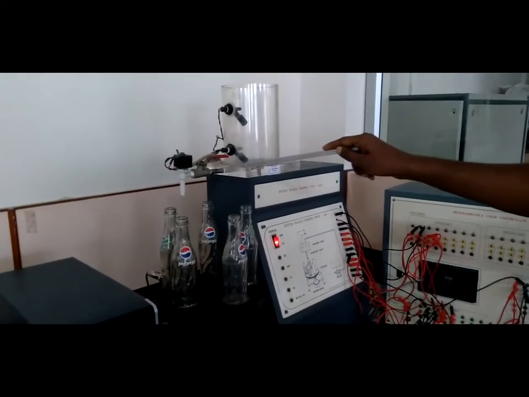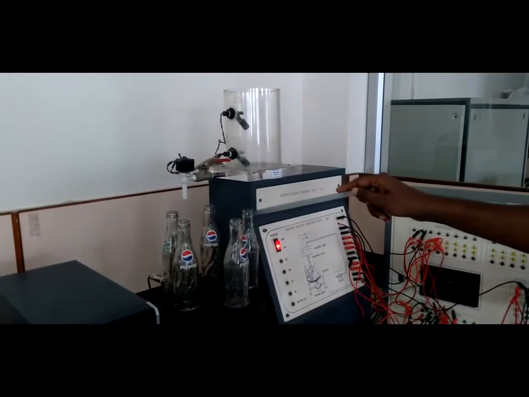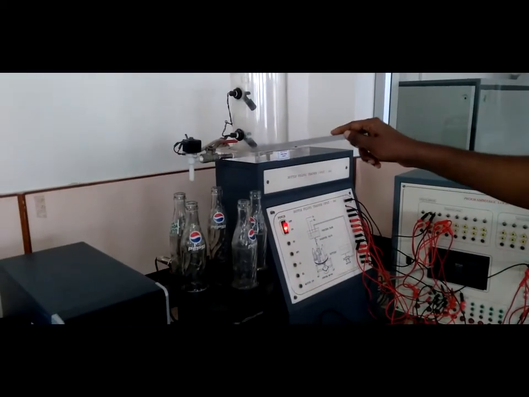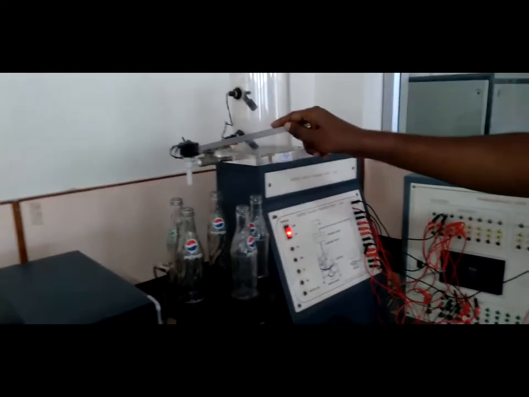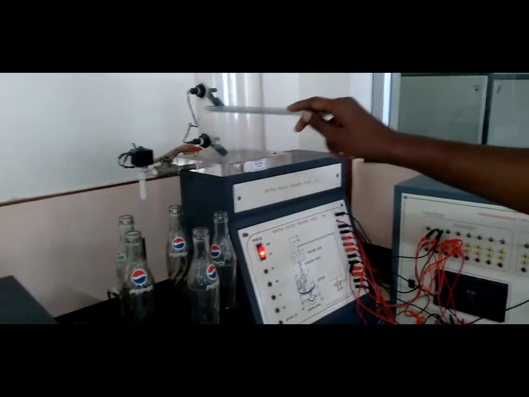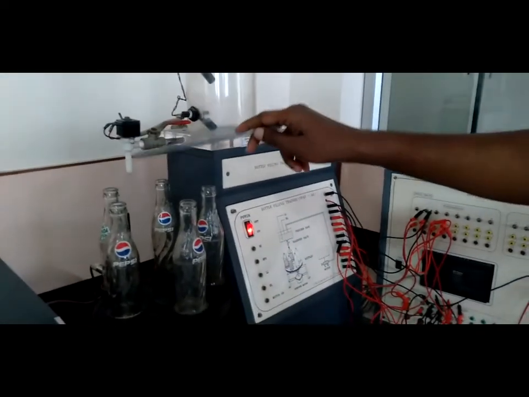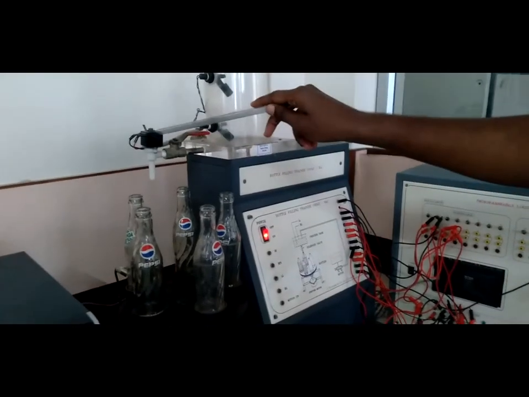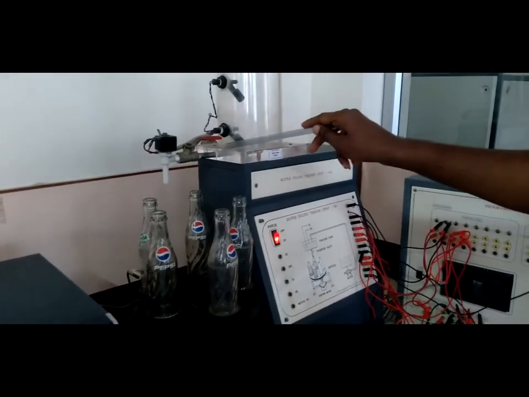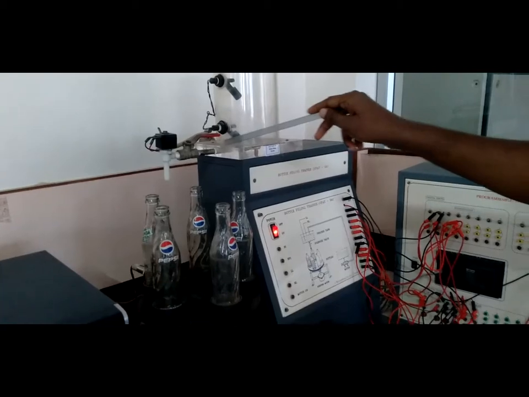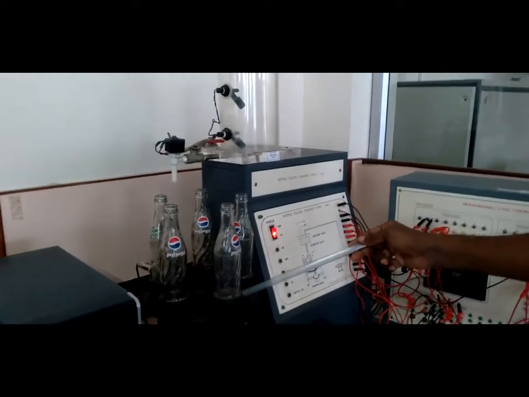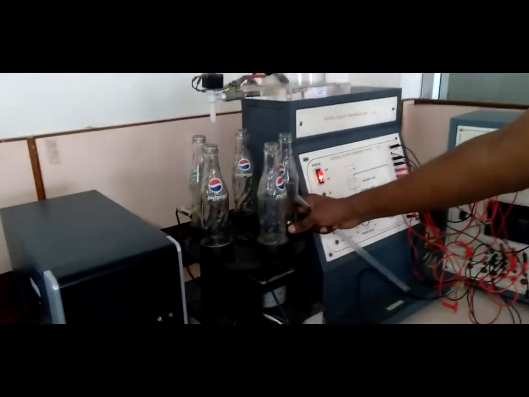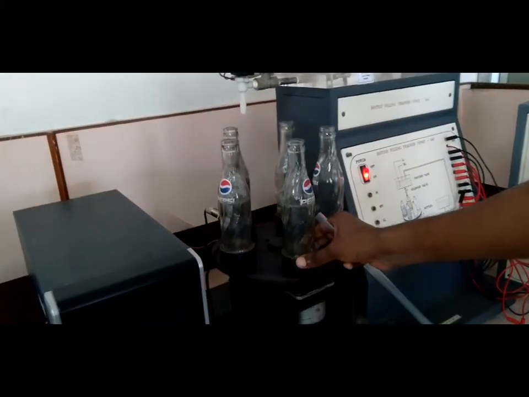Then from the tank to the bottling plant, the liquid is coming through a solenoid valve. So from the overhead tank, the water is coming to the bottling station through this solenoid valve. When this solenoid valve is on, the liquid from the overhead tank will be coming to our bottles. So this bottling plant is running through a stepper motor.